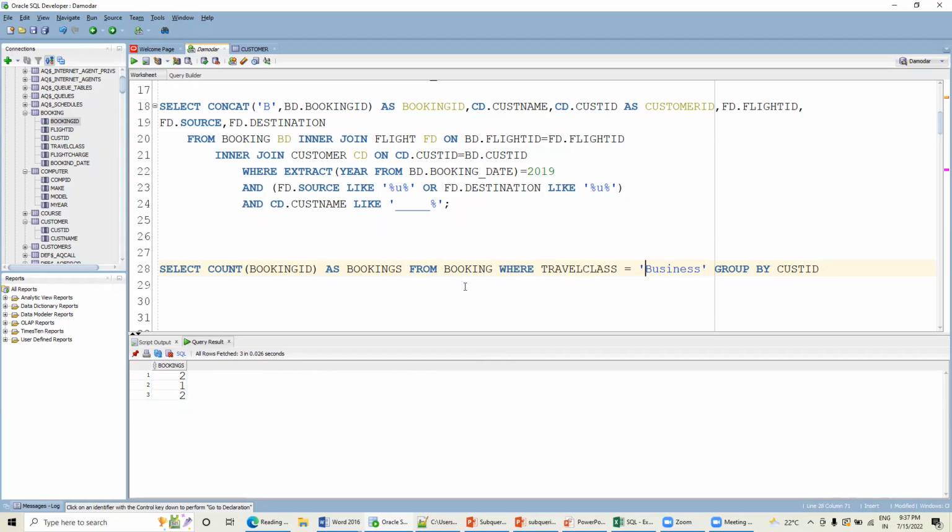Now I need to see the customers who have booked the seats of travel class business for maximum number of times. So I need to get the maximum number of times, which is 2 times. Whoever booked it, I need to get it. So simply, obviously, I need to use a subquery, right? I need to use a subquery. And for that, customer details also I want, customer details you want, right?